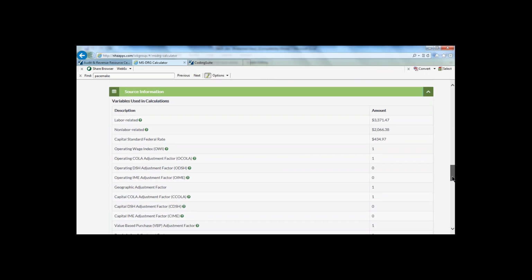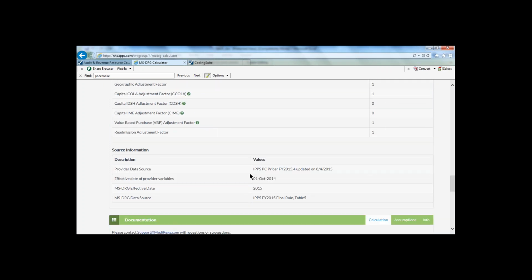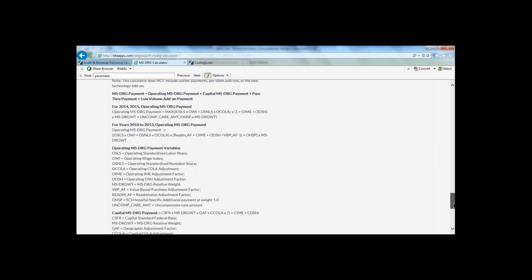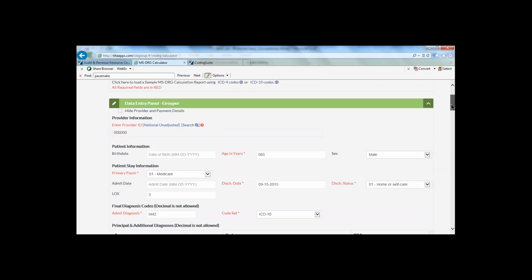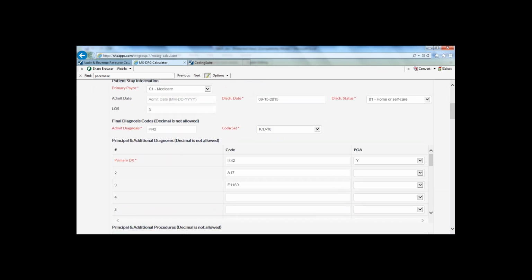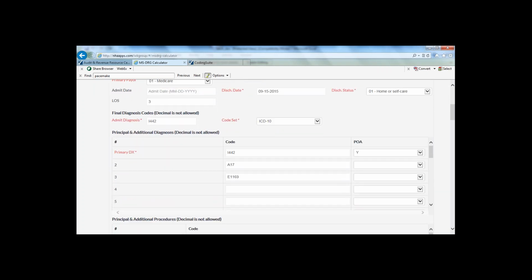No mystery to how we perform the calculation. We actually pull the variables right out of the PC pricer, and we tell you which version of the PC pricer we're running on right here. And if you care, we even show you the full calculation logic. So you can use this tool to build a case, to understand the diagnosis coding, the procedure coding, to validate coding before you submit a claim to Medicare.